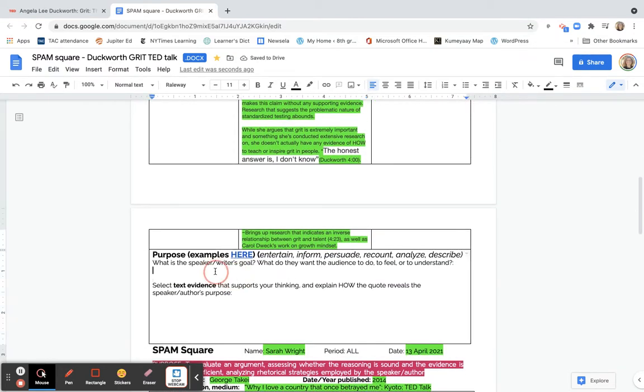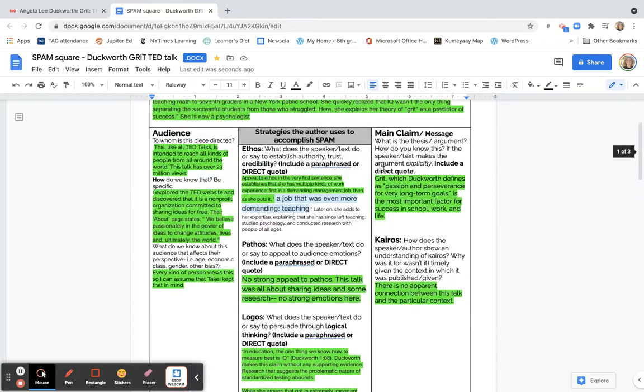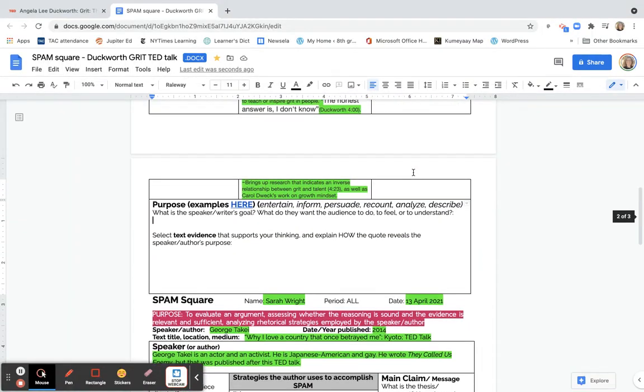What is the speaker's goal? That's connected again to like the main claim. So Duckworth's goal is to share her theory, I guess you could say, that grit is essential for success in school and life.